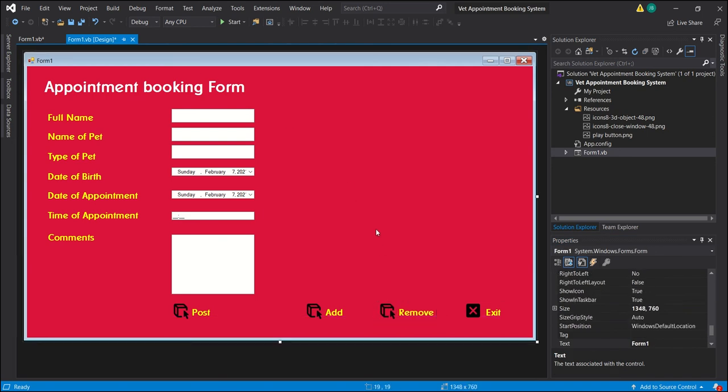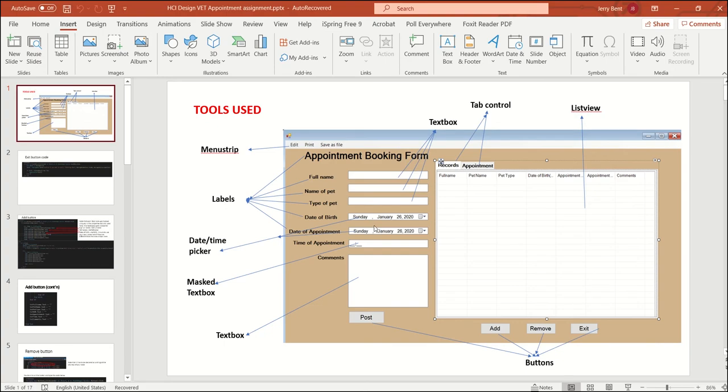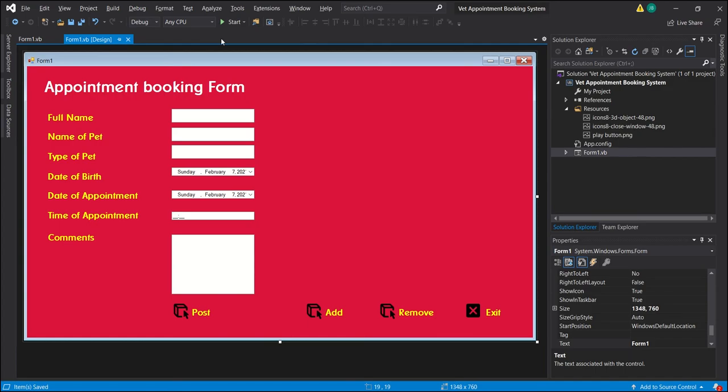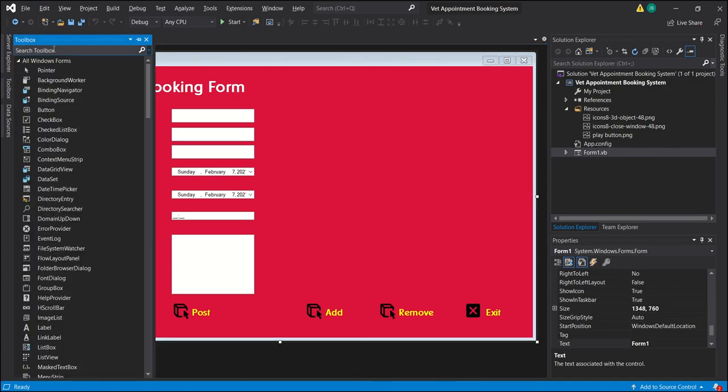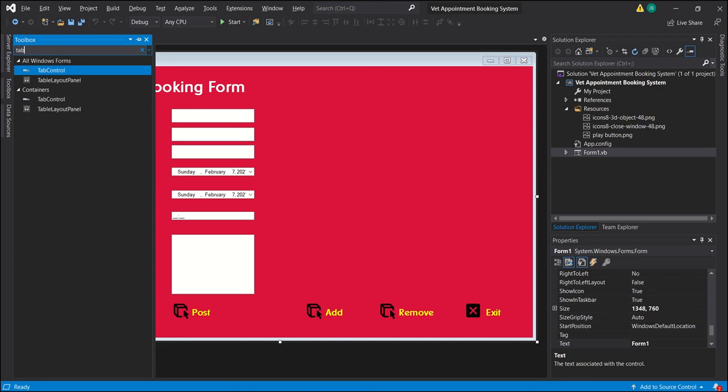Okay, so save your work, go over to your guide, tab controls. So what you have here is you have two tab controls, and you've got here list view. So you start with tab control. Go over to your toolbox and choose tab control.